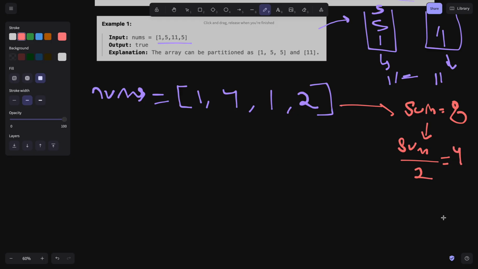So we know that each subset will be storing the sum of 4, and we need to find whether the sum of 4 can be made using the elements of the nums array. Can we make the sum of 4? 1 plus 1 plus 2 is equal to 4. Yes, we can. If we take 4 only, we can make a sum of 4. So true there also. We need to find only one sequence, so 1, 1, and 2.